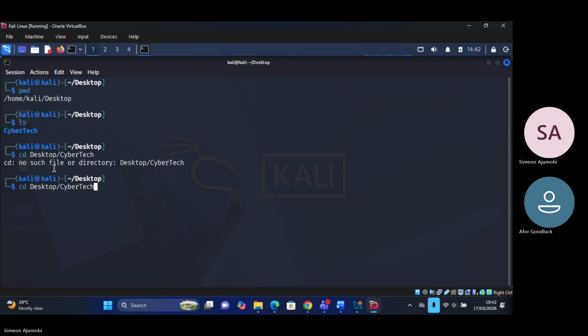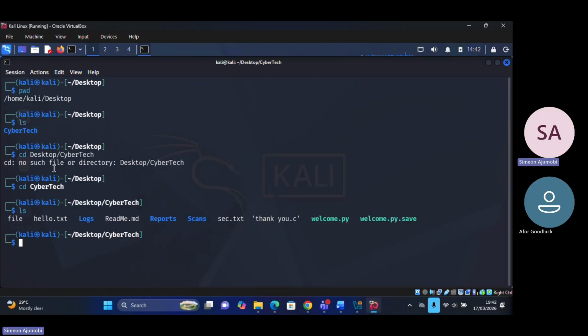So let's remove Desktop and go straight into cybertech. Let's cd into this. Yes, I mean cybertech. Now let's see the files that we have in cybertech. Okay, very good. So we have all these files in the cybertech directory.